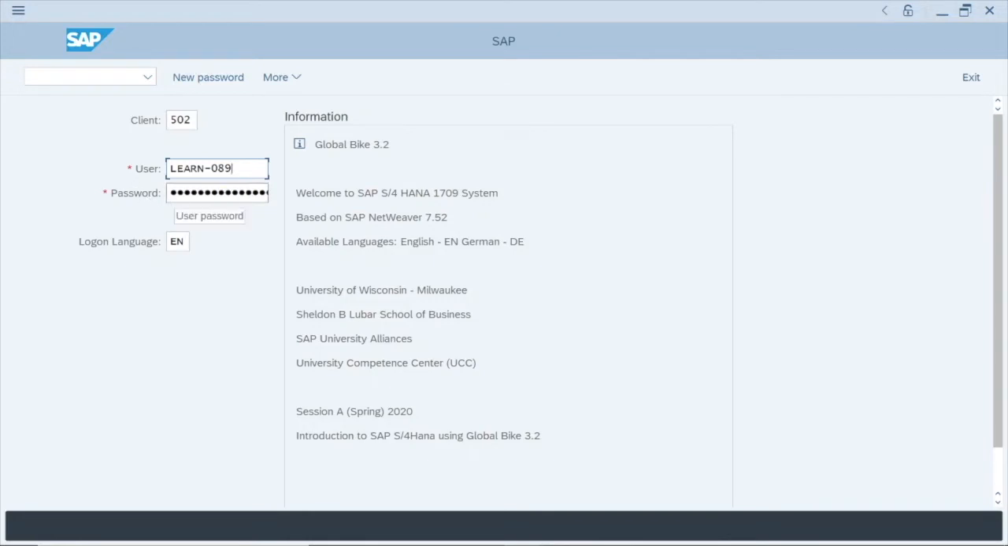And then lastly, we want to enter our password, which is kind of the last step of authenticating us as a user in the system before we can log in. So the password in this case is all lowercase star, and then your 3-digit identifier with no spaces.